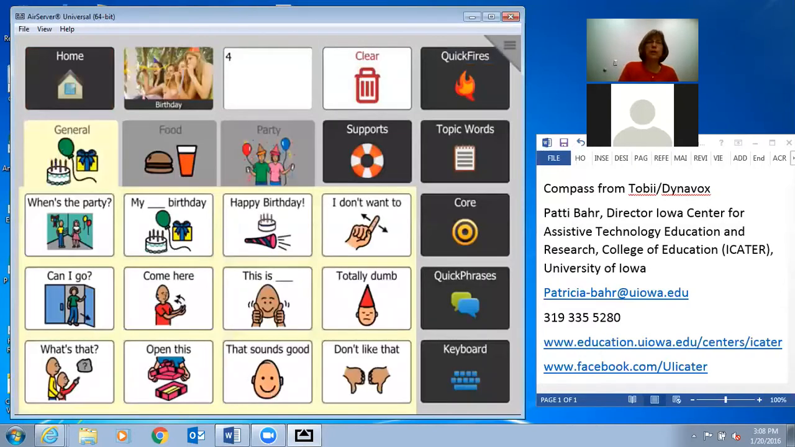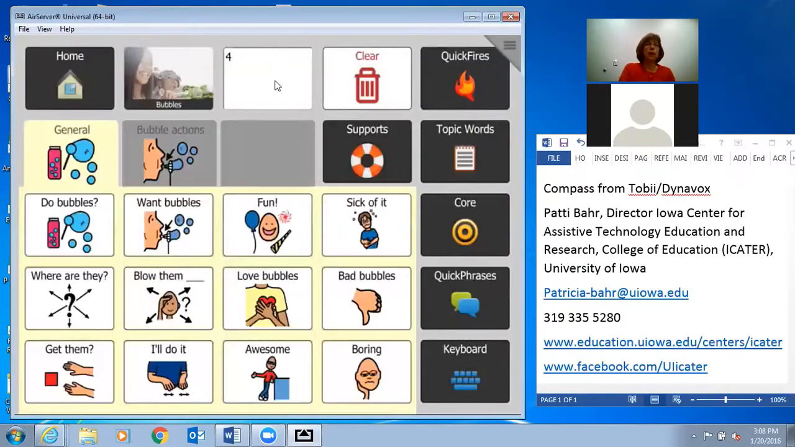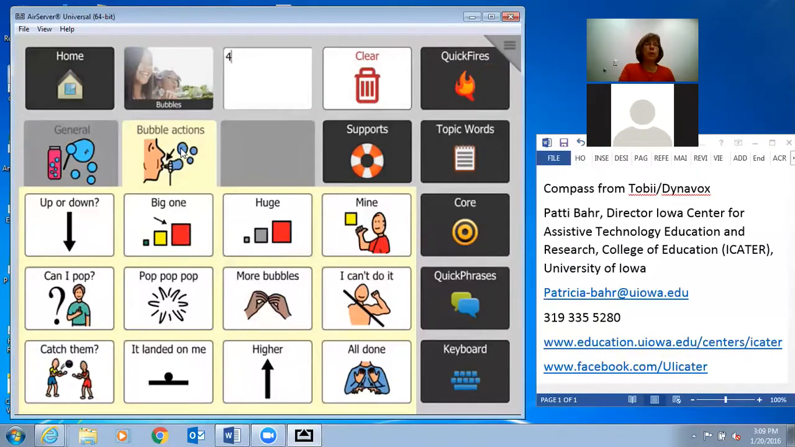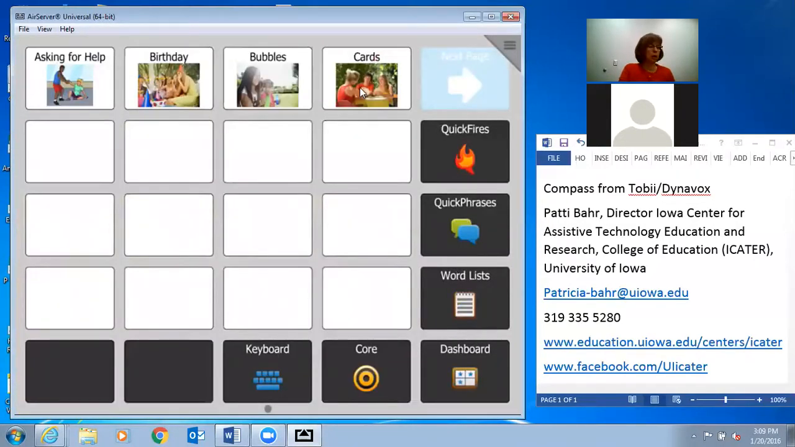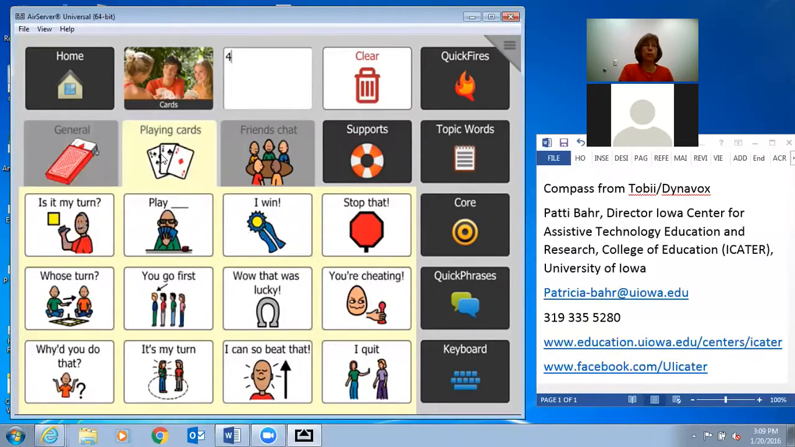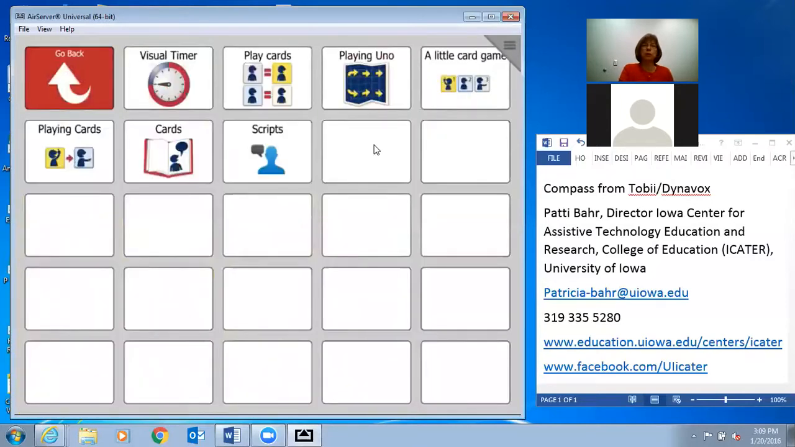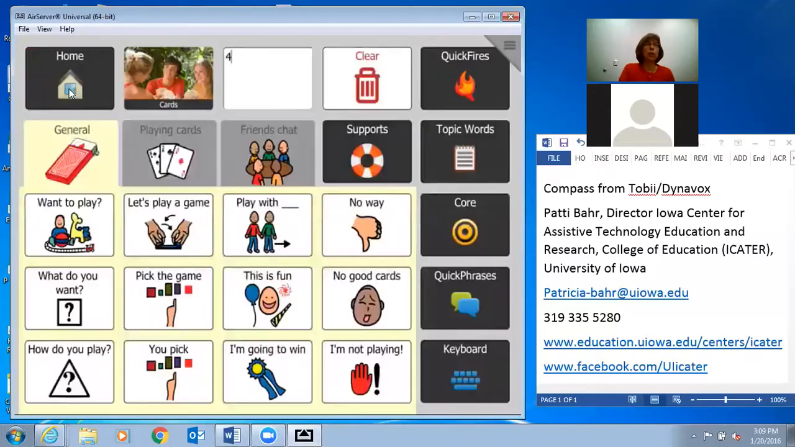Just some fun supports. So we're going to go back here to the home and go to bubbles. And again, you've got general things about bubbles and then actions about bubbles. So each one of them has general, specific. Here's cards. General things about cards, and then the playing cards, the friends and chat. So here's go to playing cards, friends and chat, and again, some of those supports, just like you saw in the birthday. So we're going to go back.